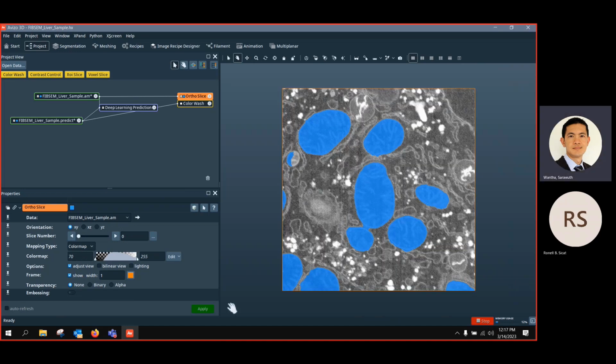Is that okay so far for this deep learning? Yes. Yes.